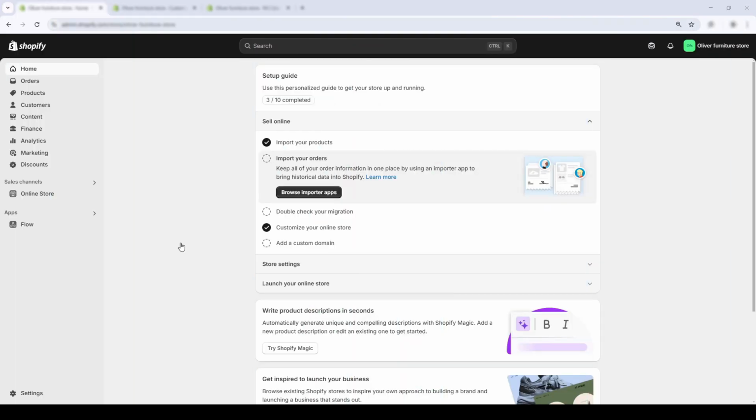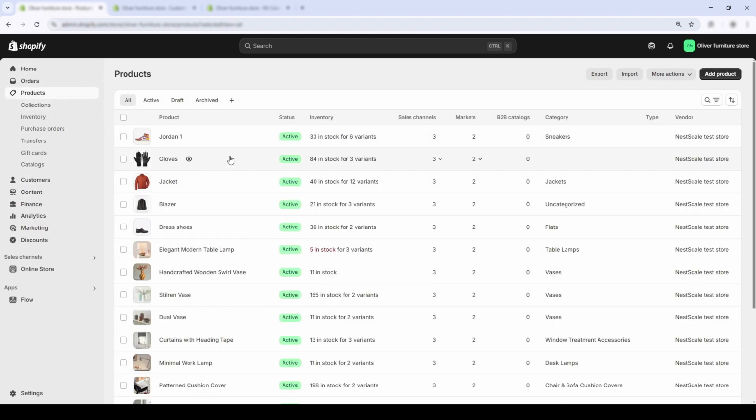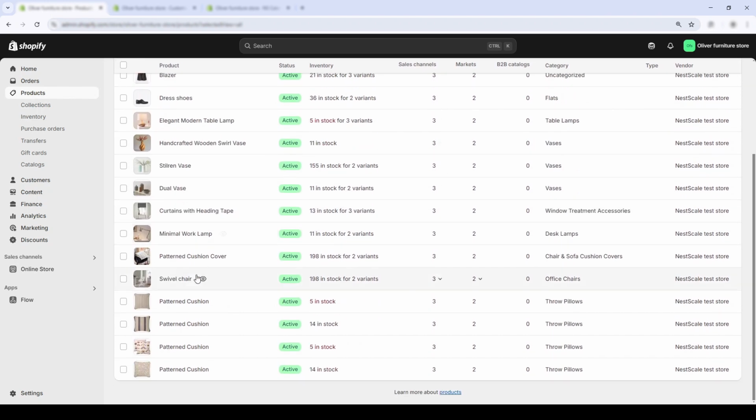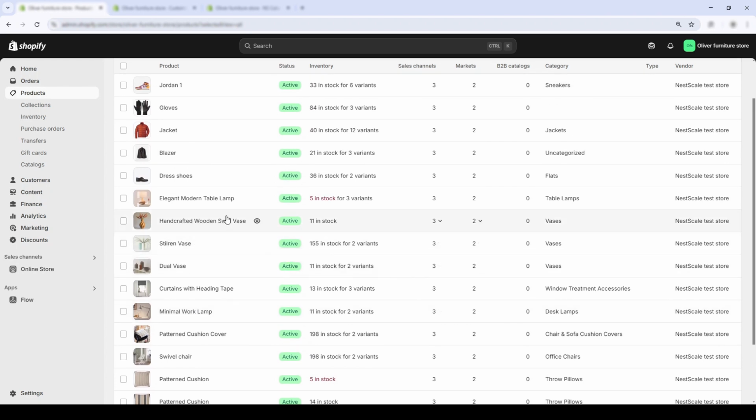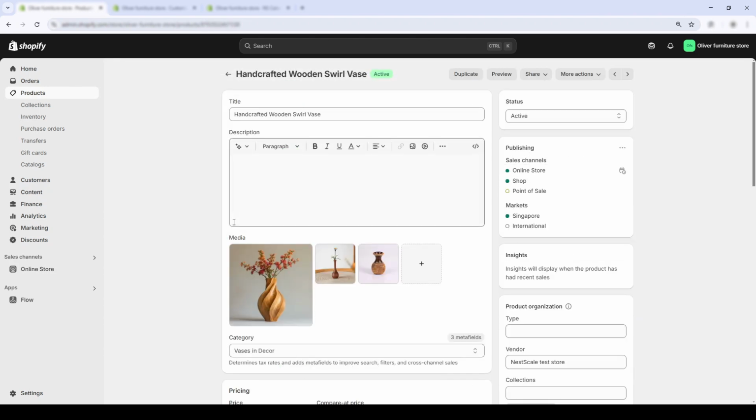So the first step you have to take is open up your Shopify admin and click on the product section. Here you can create a new product, or you can choose from the existing product line. The process to add brands is the exact same for both of them, so don't worry. For my store product list, I'm going to choose my swirl base. Now I'm in the individual product page.